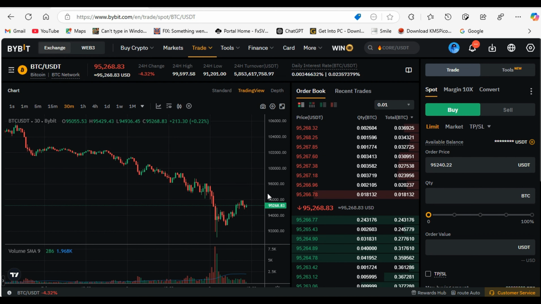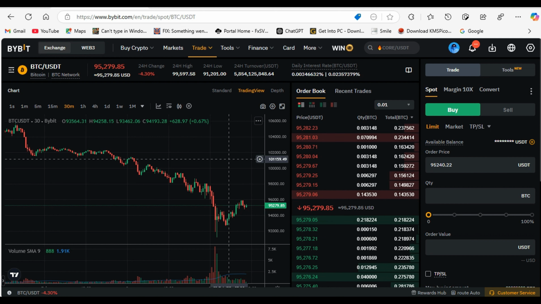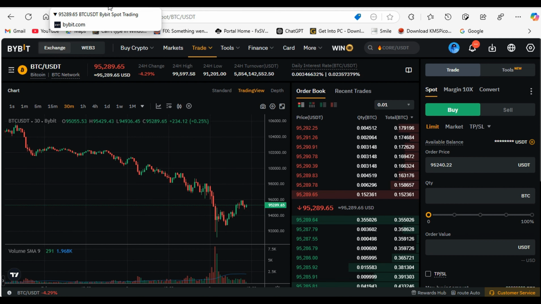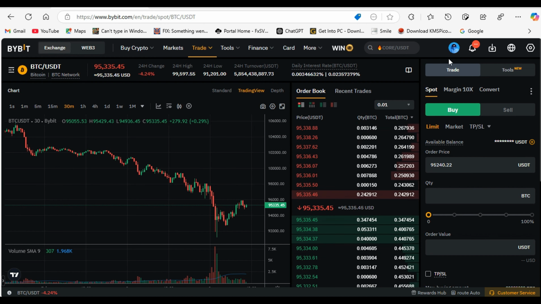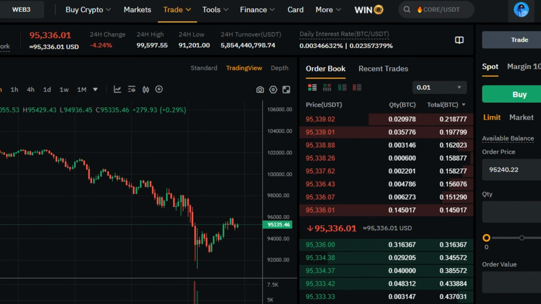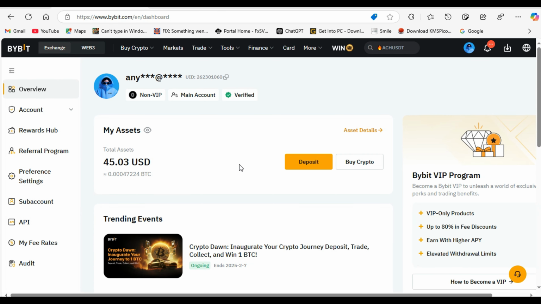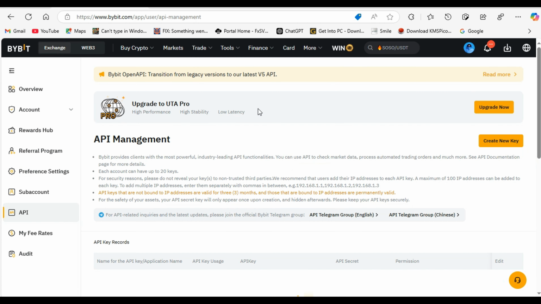Before we dive into this tutorial, navigate to your browser and search, for example, Bybit. Now here is the Bybit dashboard. Navigate to your profile and click on it. It will take you to this portal. Now navigate to API and click on API. This portal will now appear.